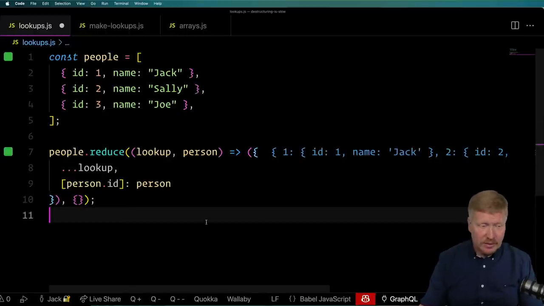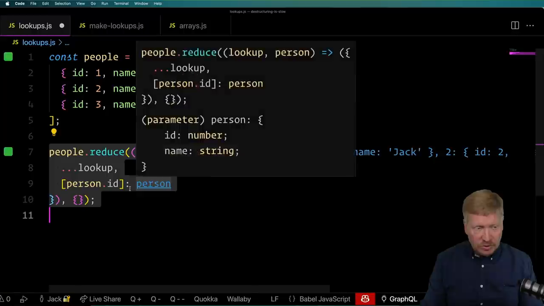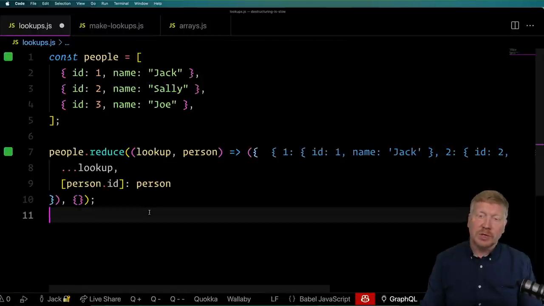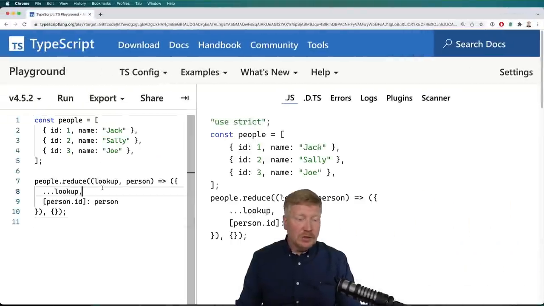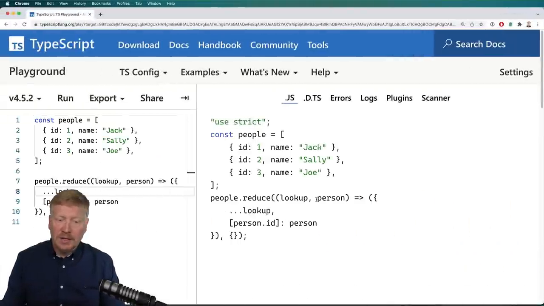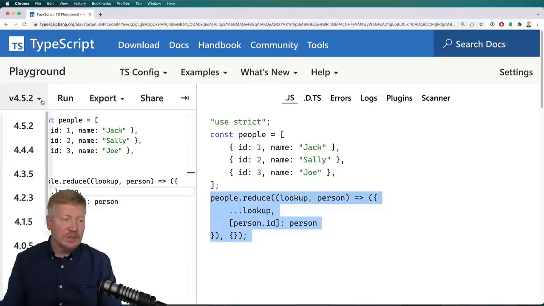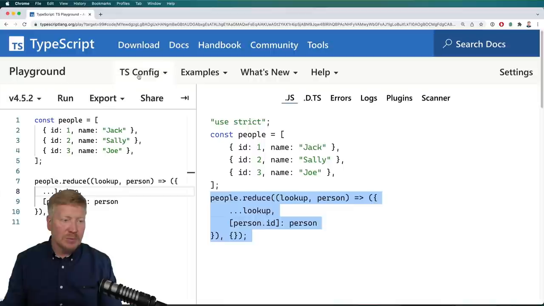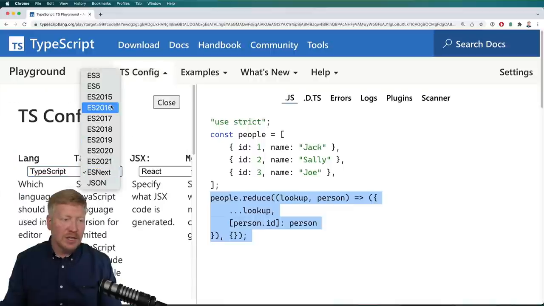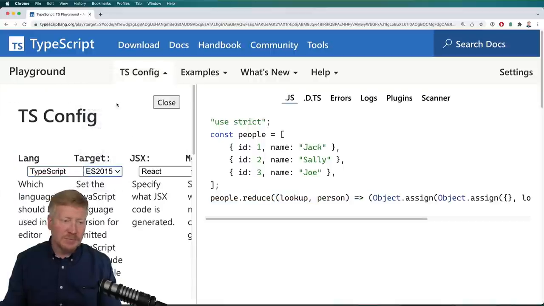Cool. All right. But here's the rub. This is actually super inefficient. And let me show you why. So we're going to take this code and go over to the TypeScript playground. And I'm going to paste in that code. And now we can see, hey, it looks exactly the same. But what's really happening here is actually kind of exposed using a different target. So I'm going to change my TS configuration to target, say, ES2015.